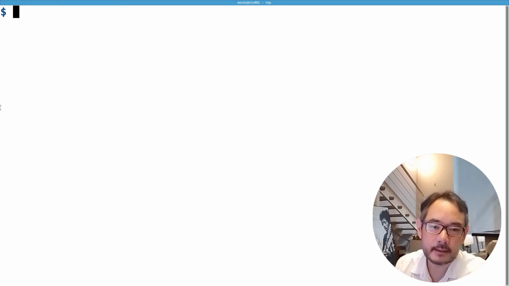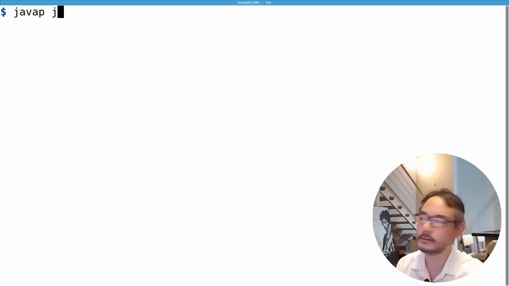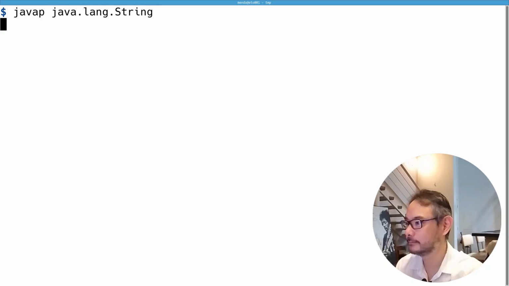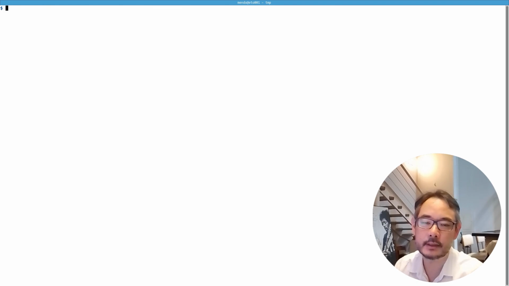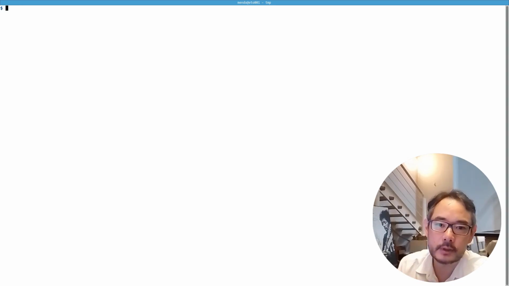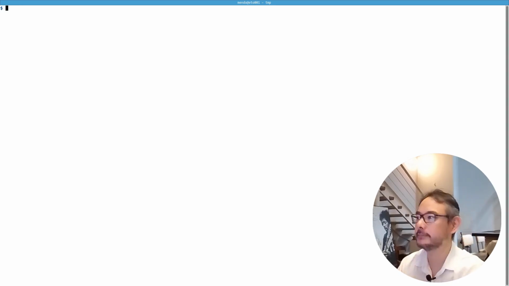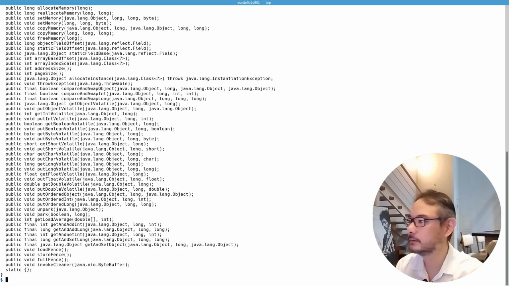We can also inspect classes from the JDK. For instance, let's see the java.lang.String class. And it's a very long listing. You can use -v as short for verbose. And we're not restricted to the classes which are exported. For instance, jdk.internal.misc.Unsafe.